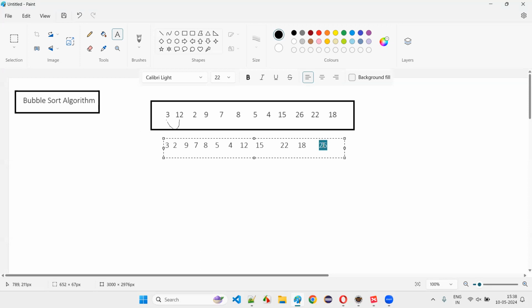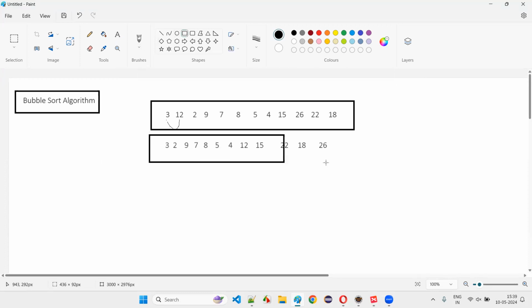Now, the story is not ended, guys. You will ignore the last number. This is like a bubble which has come to the top. By ignoring that bubble, for all remaining elements you have to perform the same swapping operation again. Assume that this is the result of the first iteration. In the next iteration, you will not consider 26. For the remaining elements till 18, you will do the comparison.